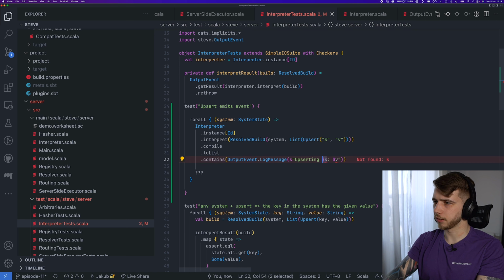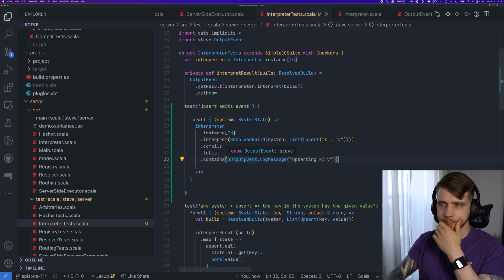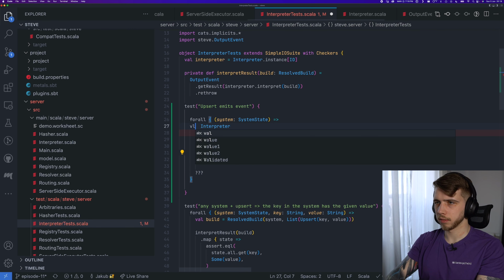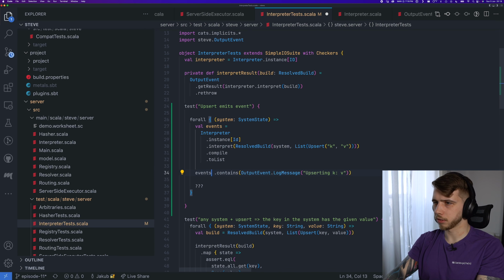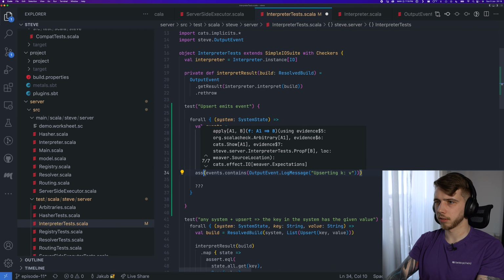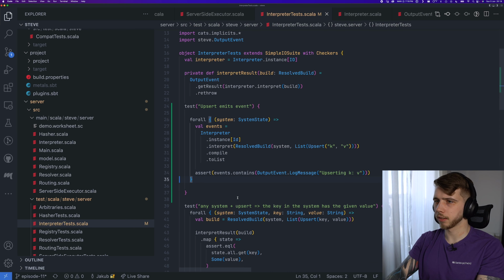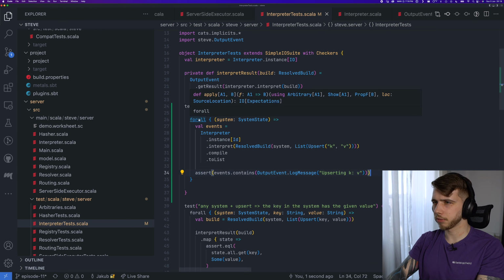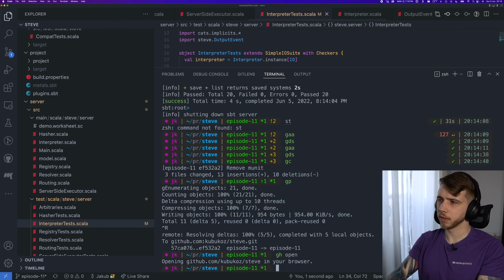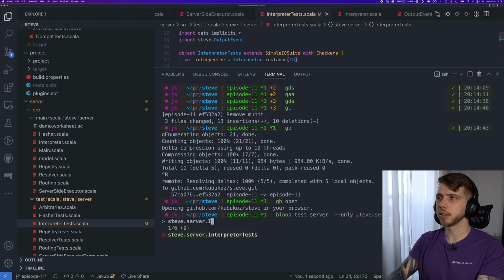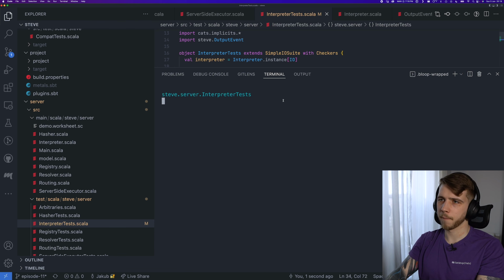Of course, that's not even gonna be an interpolation, just key and value. Events. And this is gonna be my assertion, I think. So assert events contains that. I think this will have to go to a pure or not. Let's see. So this is in the server package and it's an interpreter test.